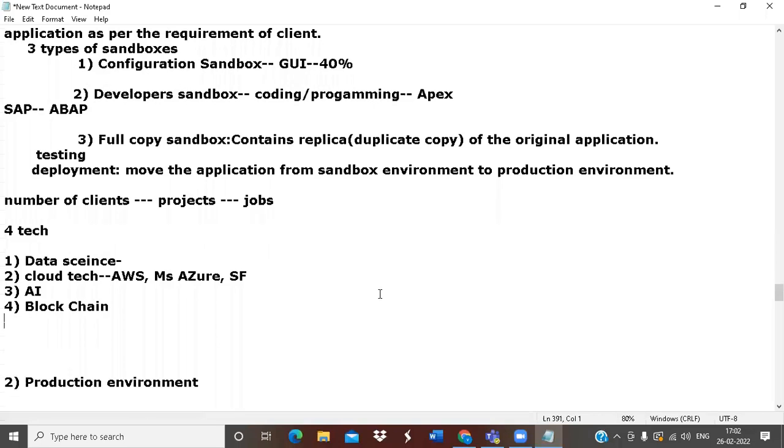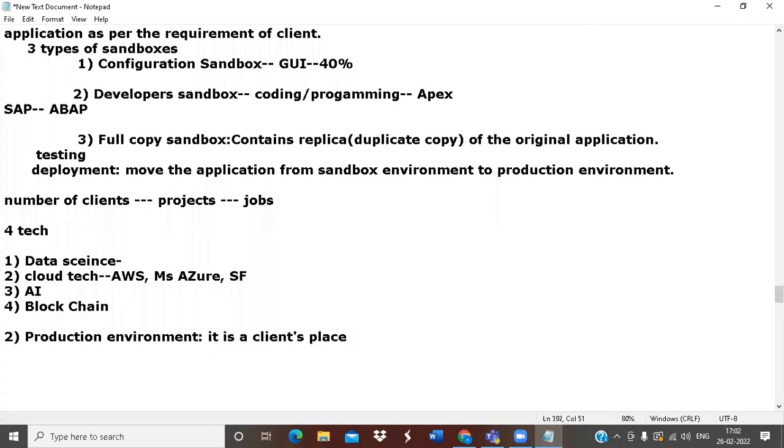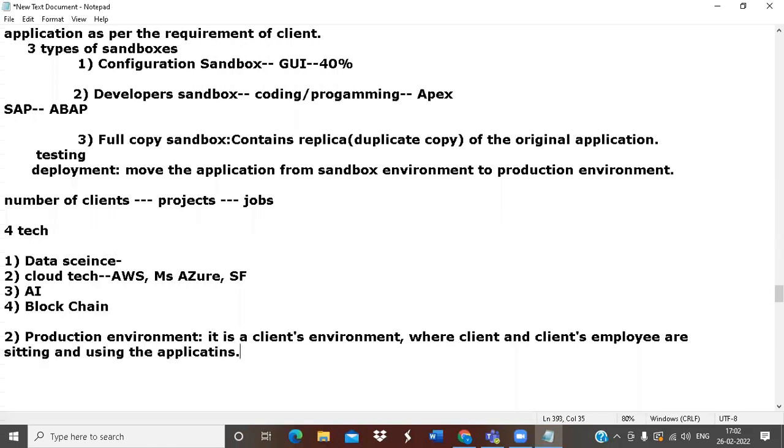So after deployment, we go to the second type of environment, the production environment. What is the production environment? Production environment means it is the client's place. The sandbox environment is the developer's place, but the production environment is the client's environment, where the client and the client's employees are sitting and using the applications. Clear, all of you?